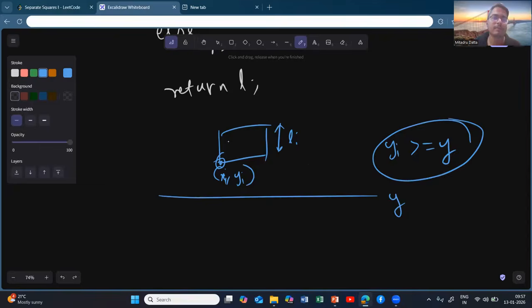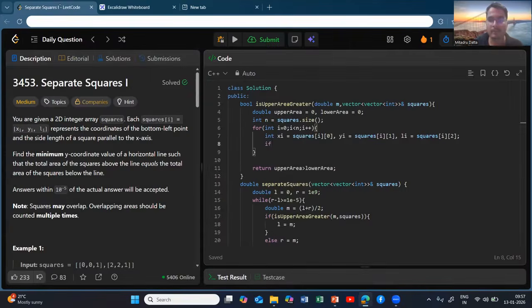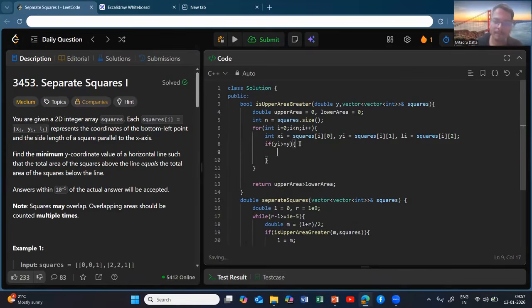Okay, so you can write a simple if statement. If yi happens to be greater than or equals to my y. So what is y? This is the y, right? The m which I passed is actually the y coordinate, which you are actually moving. Okay, so if this is true, what to do? You can add everything to your upper area. What is the area which you need to add? You can typecast it to double and add li into li. I hope you do get it. Okay, area of a square.